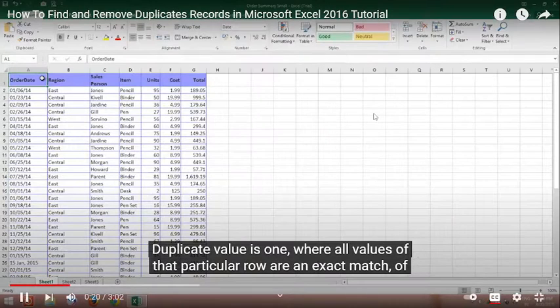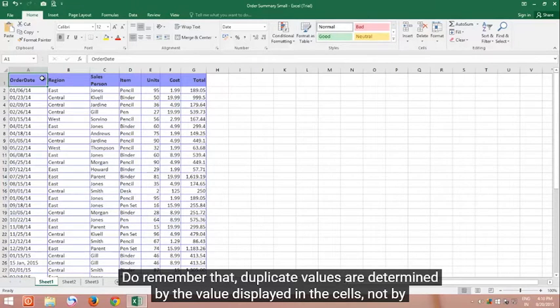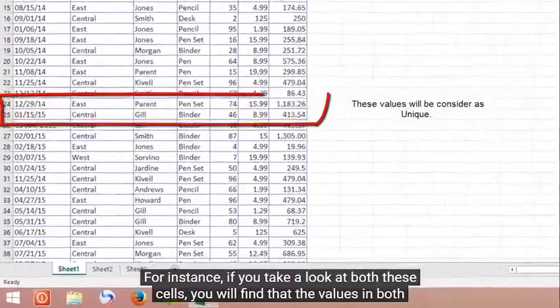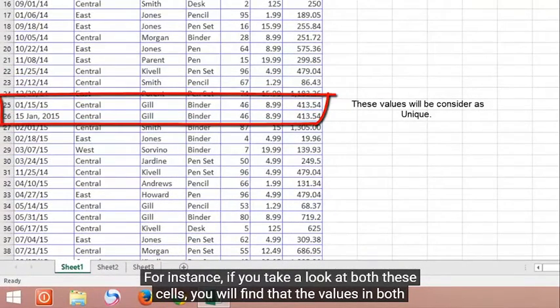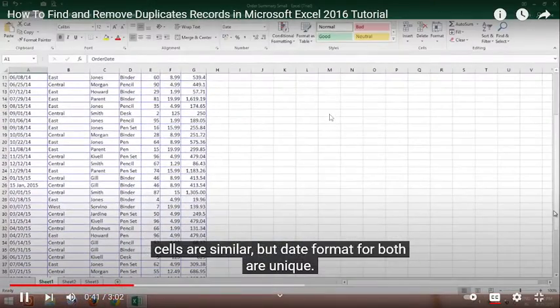is one where all values of that particular row are an exact match of all the values in some other row. Do remember that duplicate values are determined by the value displayed in the cells, not by the value stored in the cell. For instance, if you take a look at both these cells, you will find that the values in both cells are similar, but the date format for both is unique.